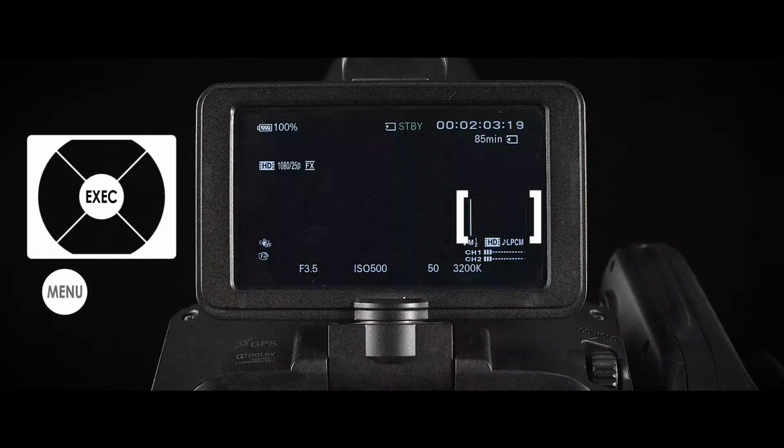This will add the histogram to the HUD. Press the histogram button to add the zebra point, or to deactivate.